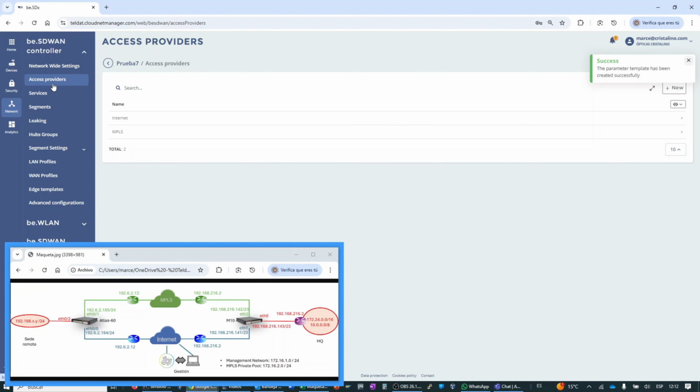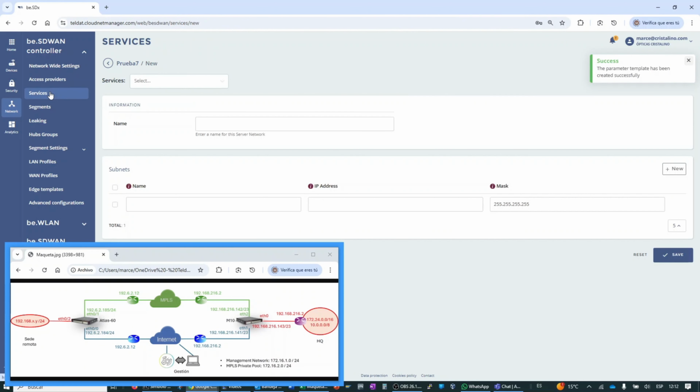Alright, we have set up the access providers. The next step involves the services. Services refer to the various networks that exist behind the hubs. Here are the two networks we need to create. This is regardless of having one or several hubs and whether these networks are located in this or other data centers.